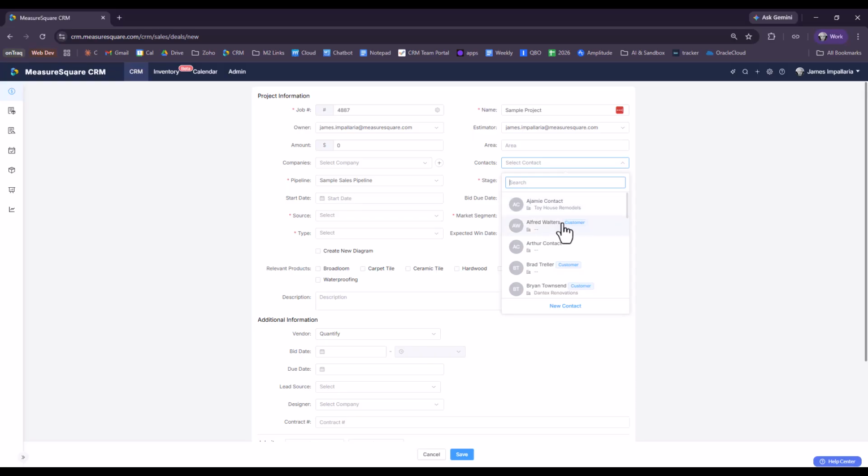So one thing that you want to note when selecting a contact, if you select a contact that is a part of a company, it'll also add the company. That won't work the other way around, right? If I select Toy House Remodels, that's going to have a number of contacts associated with it, so it can't automatically fill in the contact field for you. But we fill in our contact, and then I would like to mention source, market segment, and type quickly.